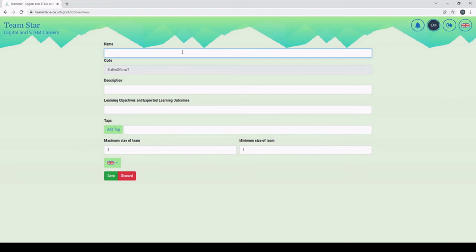I am prompted for a new name. Let's call it my workshop. I am automatically given a code by the platform. This code needs to be given to all my students so they can enroll by themselves in the platform and in my course.